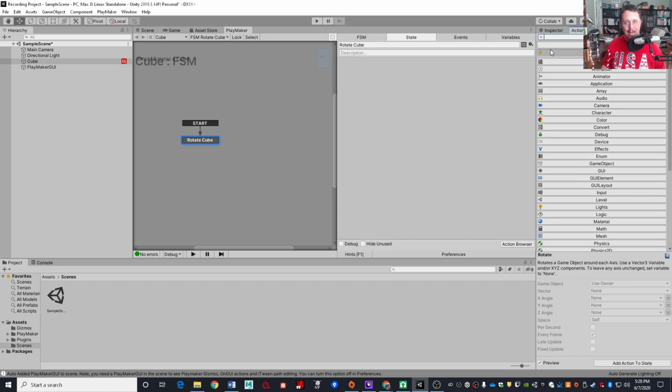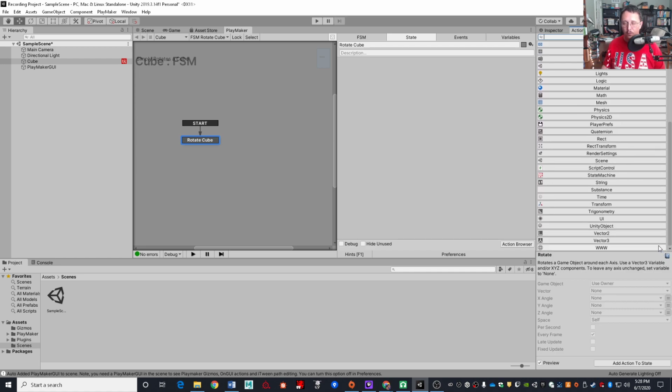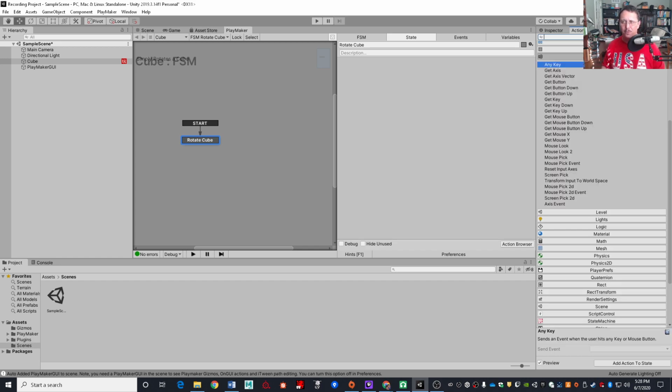You will also have a favorites category, which I haven't bothered adding anything to yet. And then you will have all the various categories that come with the default installation of Playmaker. It can be very useful sometimes to browse through these. For example, if you know there's something you want to do, but you're not quite sure what it might be called. Like I know I want to get mouse input. Obviously, that's going to be an input, but I'm not really sure what I'm looking for. So I can expand out input and see all of the different actions that are associated with the input group.